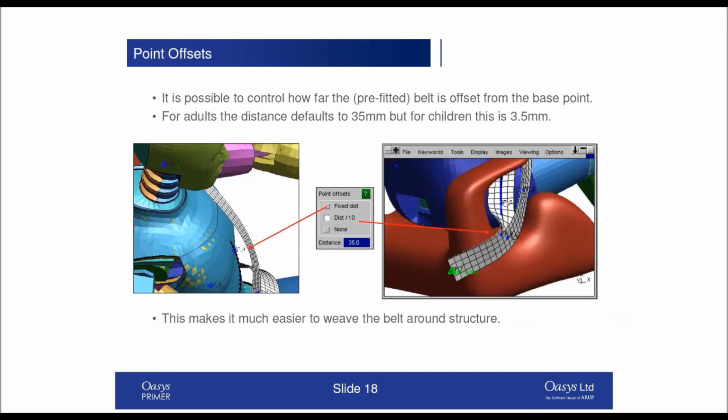So that's what we've got on the right hand side there. It would be very difficult to fit the belt around that child seat if it was being projected each side 35 millimeters. The two sides of the belt there would be going through one another, for example. So this is the first thing that changes when we use the child preset, and it's something to be aware of because it's really essential for these more complicated belt paths.